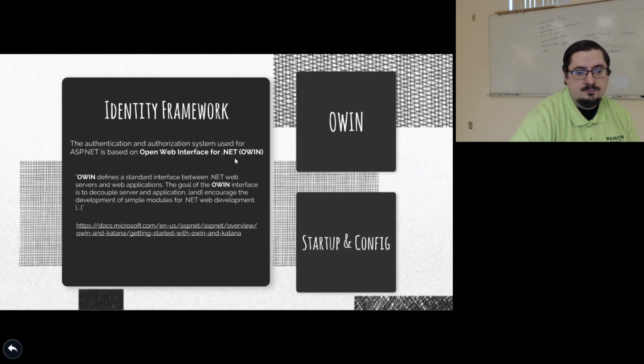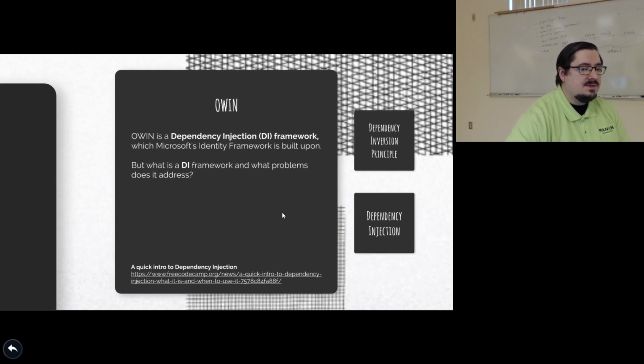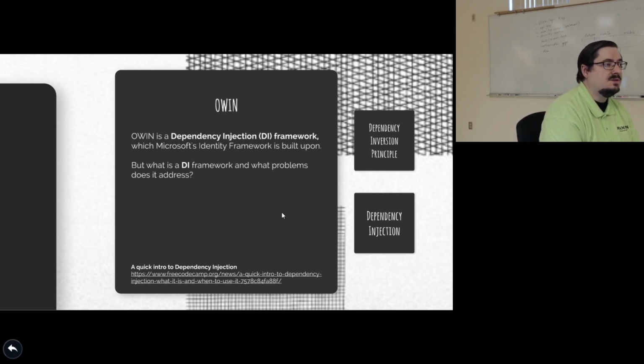So that's what OWIN is? So OWIN is that DI container when we're working with logins and such, when we're working with authentication and authorization. It's that go-between where we give it a few implementations of some base classes, and then it kind of works with helping us put those things together. It also gives us a lot of benefits in terms of testing this.